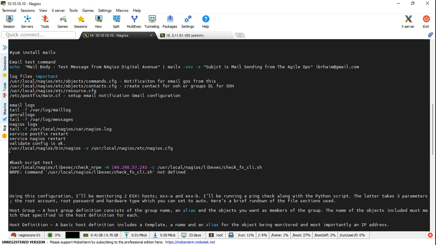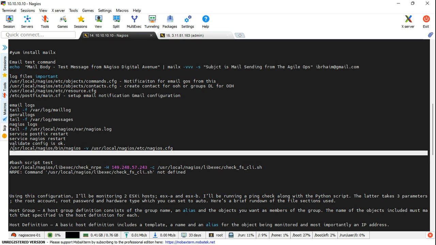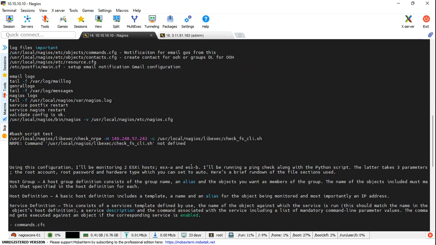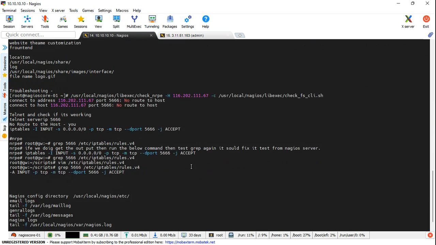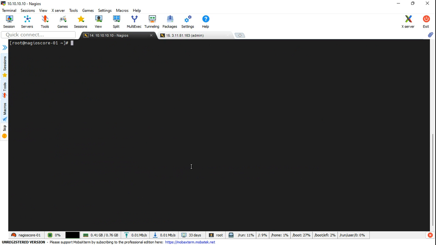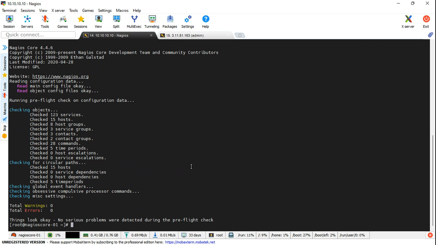So let's start with that. Before we even get started, let's check whether we have any configuration errors in our current setup. You can see there are 0 warnings and 0 errors. It has 123 services and 15 hosts configured. Next time when we reconfigure our host, you'll see that instead of 15 it will be 16 hosts, and there are 8 host groups.